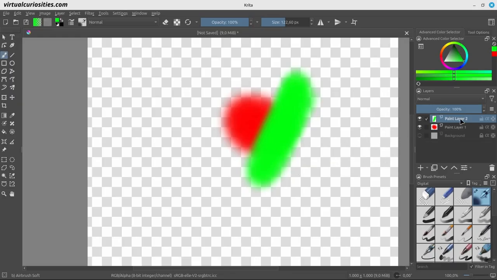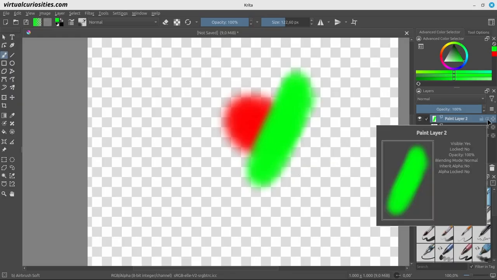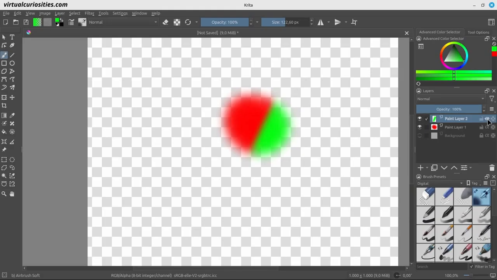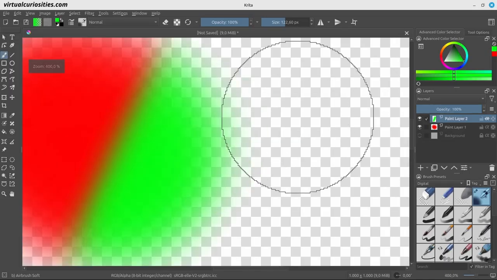Here on the layers docker, we have a tiny A letter icon next to every layer. This A letter is actually the Greek letter alpha. If we click on it, it toggles the inherit alpha setting on the layer. You can see that this makes the top layer clip to the bottom layer. The term inherit alpha is a bit misleading. You can see here that the top layer is still being blended with the bottom layer according to the alpha values of the pixels. Otherwise, we wouldn't have semi-transparent pixels making this gradient from green to red.